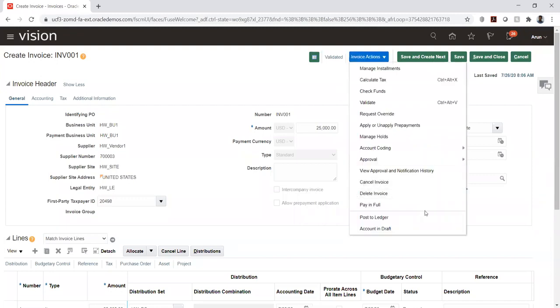So what are the other options that we have? If we want to cancel this invoice, we can cancel. If you want to delete this invoice before validating, once we have entered it without saving, we can delete. But if we have saved or validated, we will not be able to delete this invoice. We will be able to only cancel the invoice.